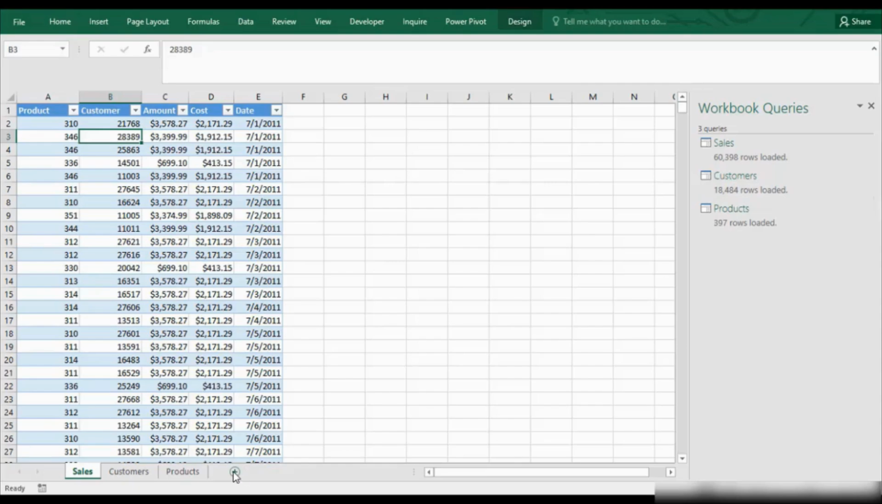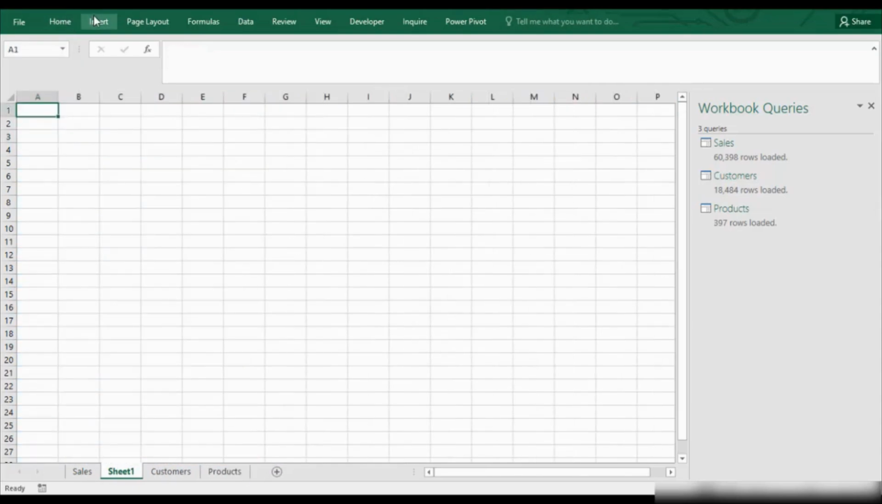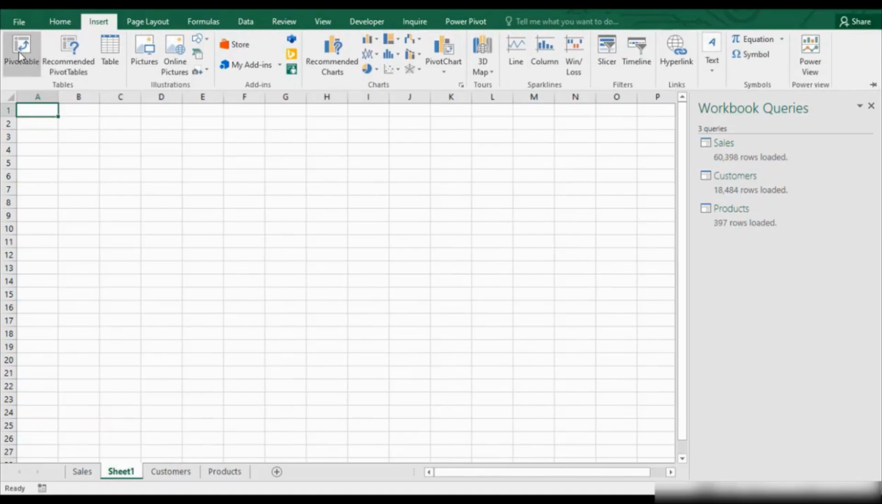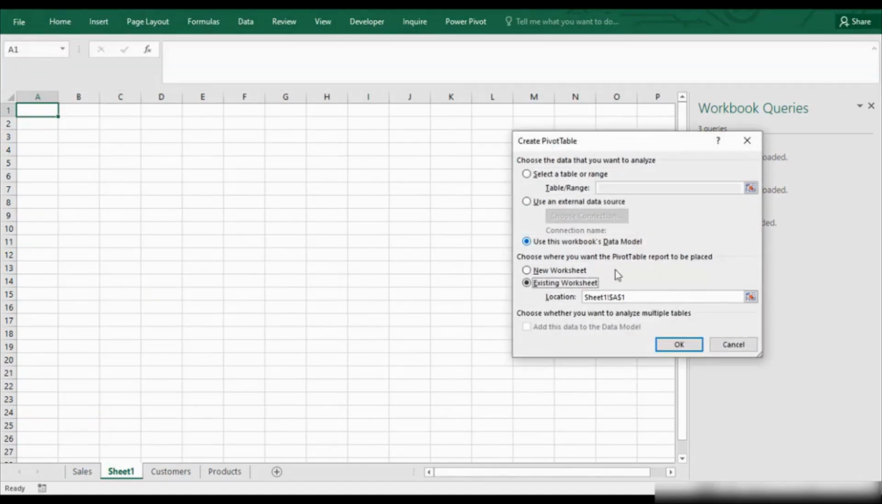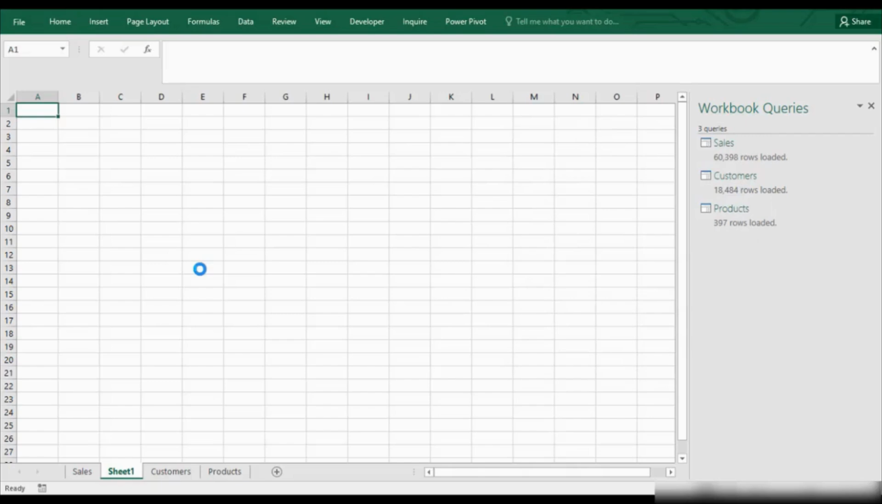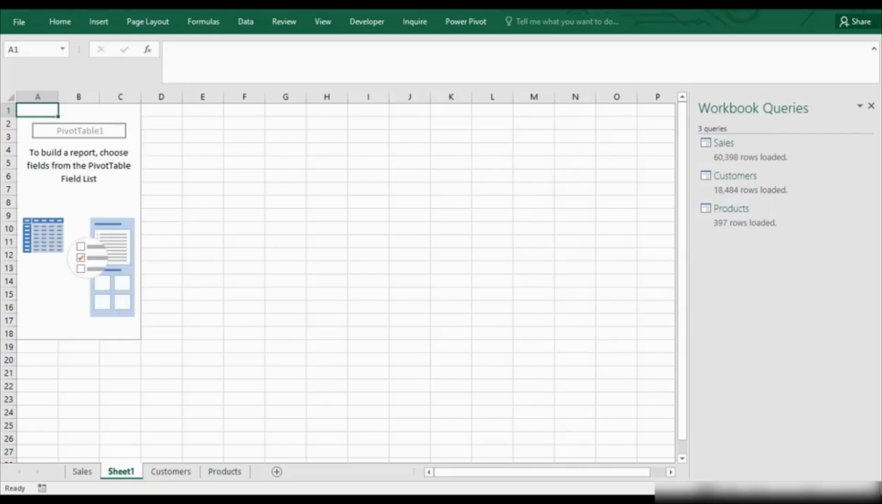Let's go to a new sheet to see that this works. Let's create a pivot table. And from the pivot table, remember I told you, once there's a data model in your Excel workbook, it's going to be the default option for creating your pivot table. That's why you see it says use this workbook's data model, because we have created a data model from those 3 tables. So we click on OK, and then we are on a new sheet and our pivot table has been created.